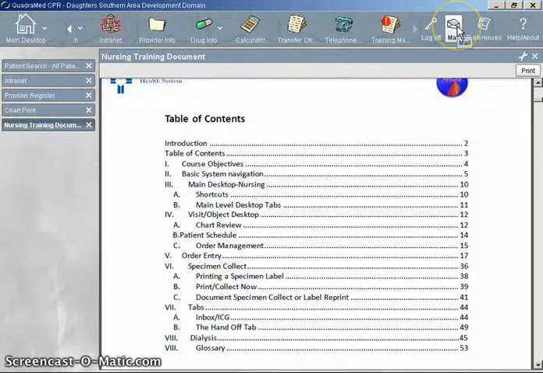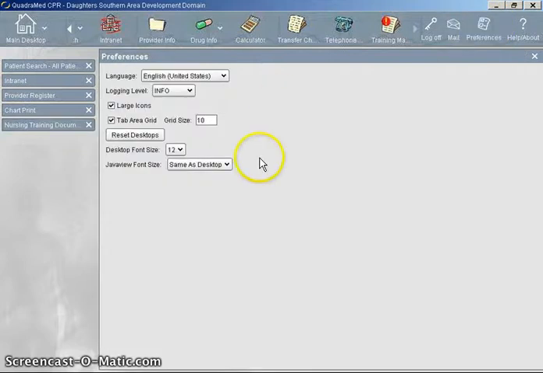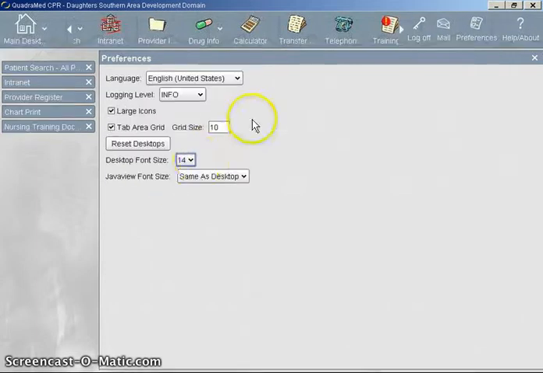Here you have your mail, your preferences. If you click on preferences, you can actually adjust your font size. If I select number 14, it makes the font a little bigger, and so forth.